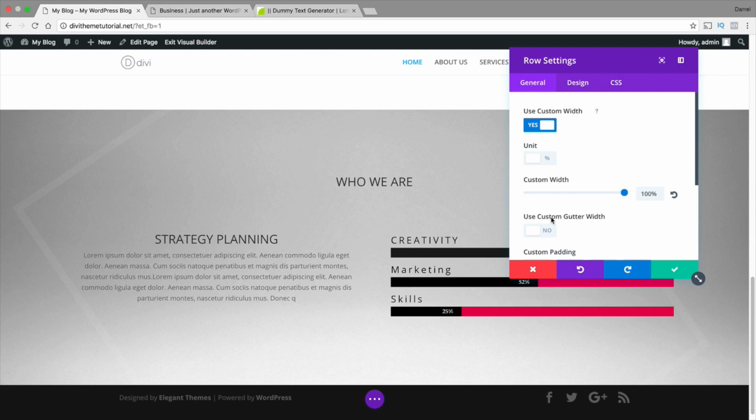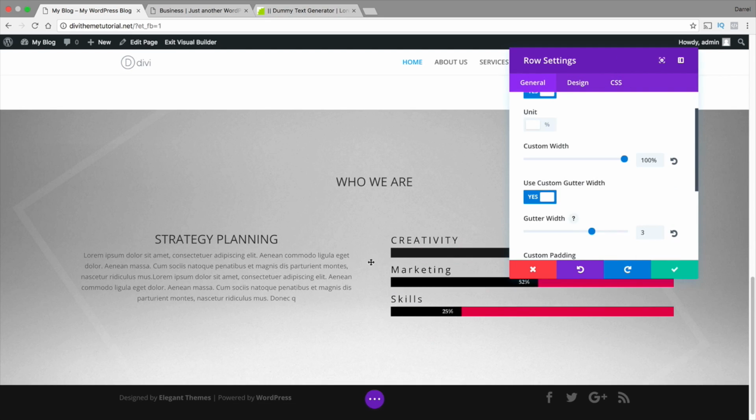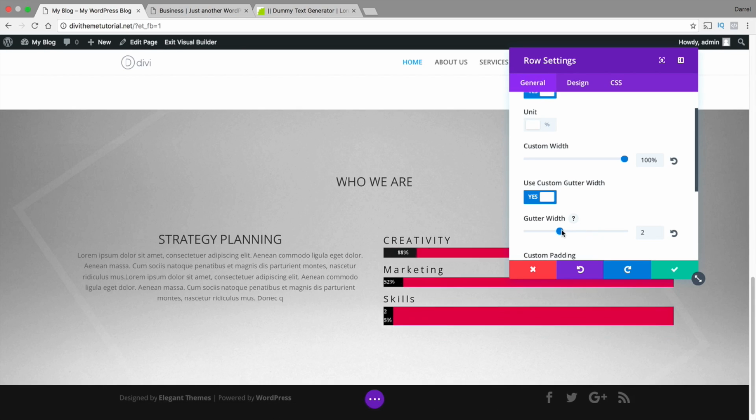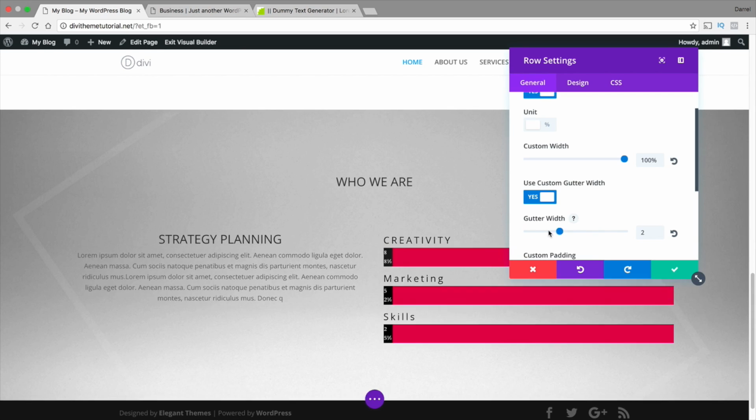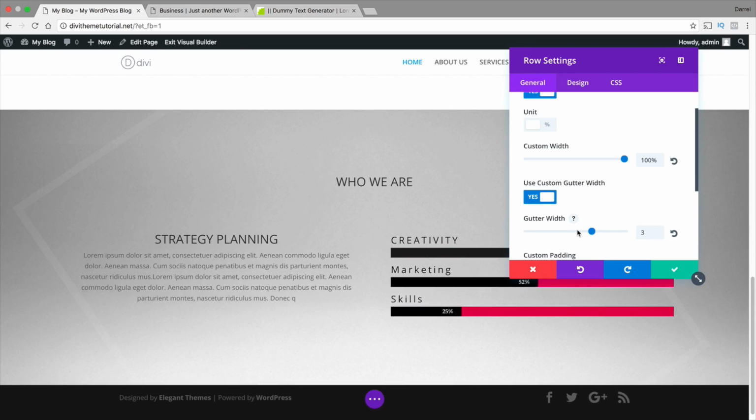All right. Now gutter width. So what is gutter width? Well, it basically brings these together. It reduces the space in between the modules. Now, there is a reason to use gutter width. Gutter width is very important, but we're not going to use it here. We're going to use it when we talk about images.